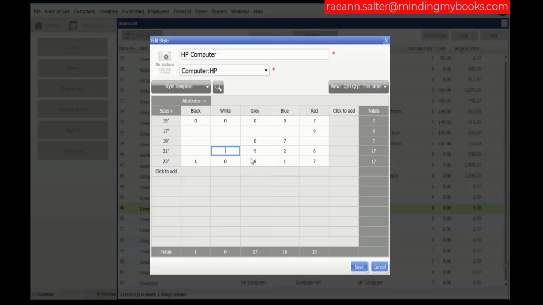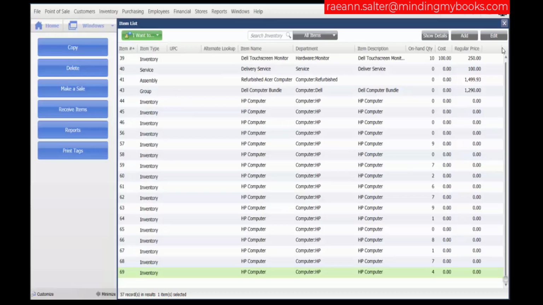So I'm going to type in, we're going to add 4 white 21-inch computers. And now that we're done, we will click Save. Just as in an item form, edits to an item's on-hand quantity or average unit cost result in point of sale creating adjustment memos, which are sent to QuickBooks financial software to update your inventory values. And that concludes our demonstration on how to edit a style.